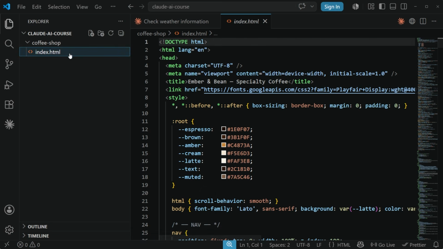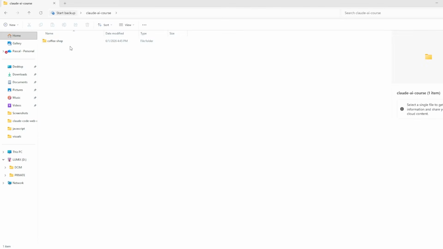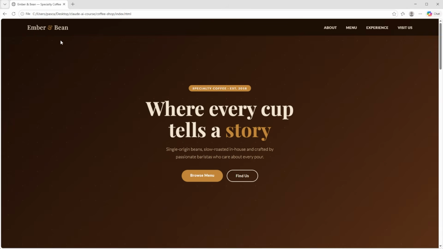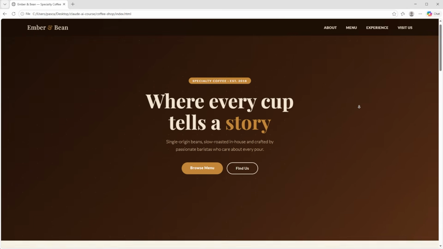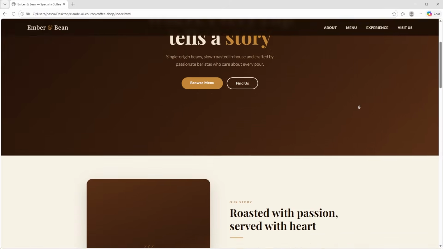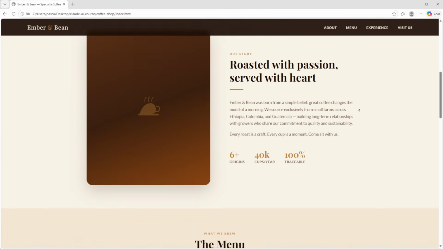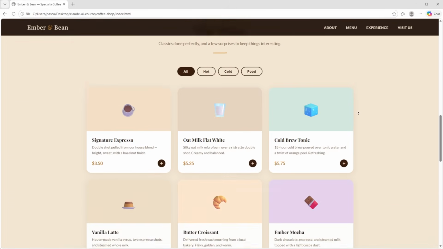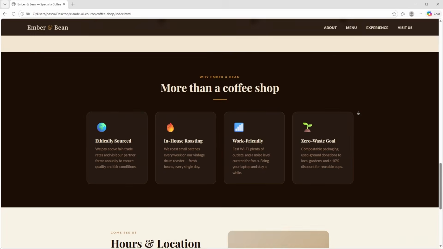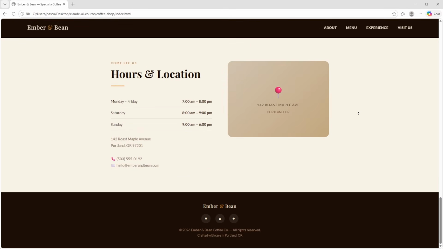And now I can just open this project right here by going to my project folder, the project folder where my coffee shop subfolder is in, so Claude AI course. Now I open the coffee shop folder. And right here, I have my index file. And now I can just double click this file right here. And you can see this here is what has been created by Claude AI, like so. So I think this here really looks pretty great. And I didn't really give it a lot of instruction.